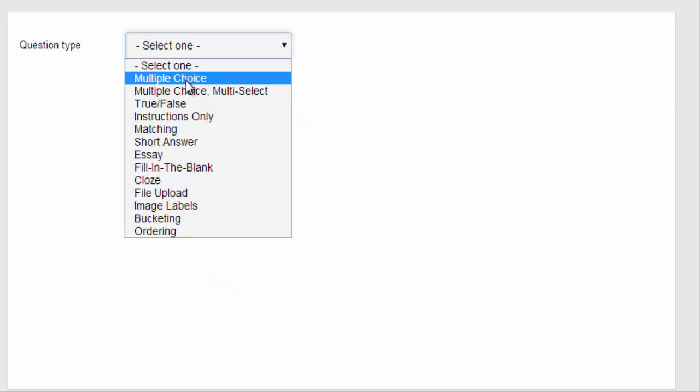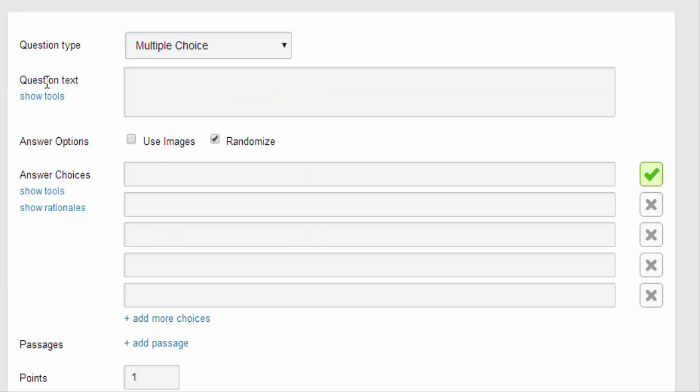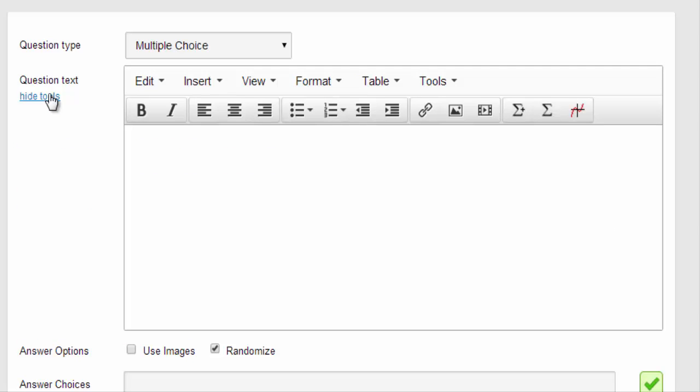Select Multiple Choice from the Question Type drop-down menu. In the Question Text section, enter the text of your question. Select Show Tools to open a WYSIWYG editor for rich text formatting. Using the WYSIWYG editor allows you to embed images, videos, tables, math equations, and more.